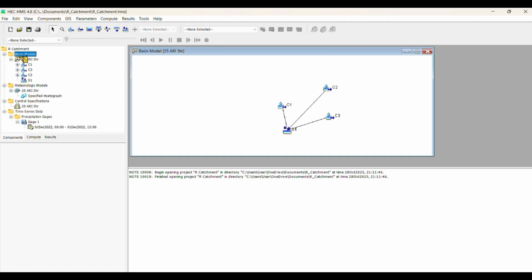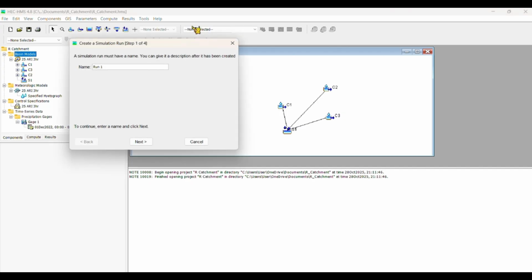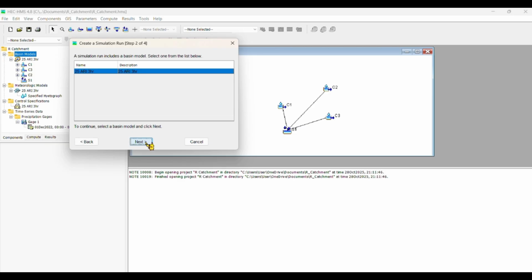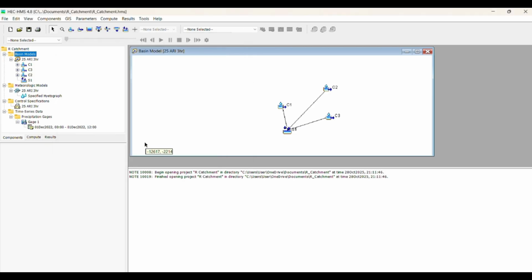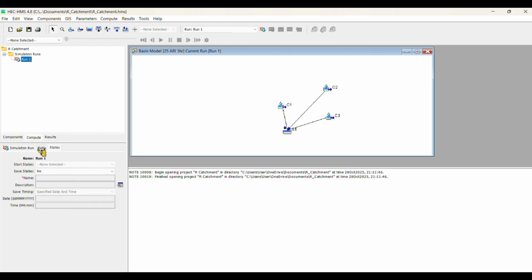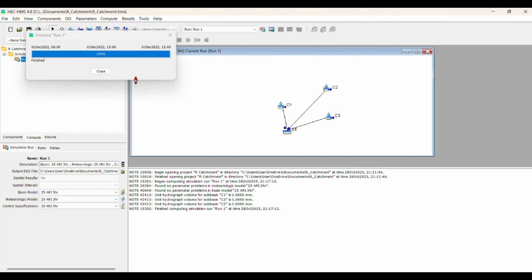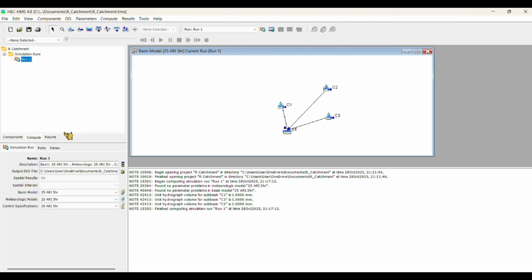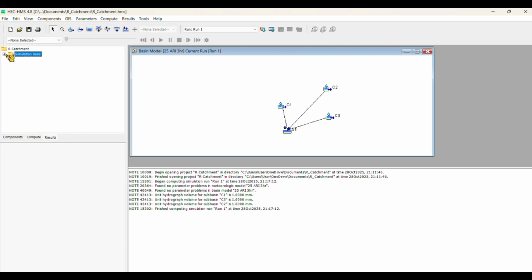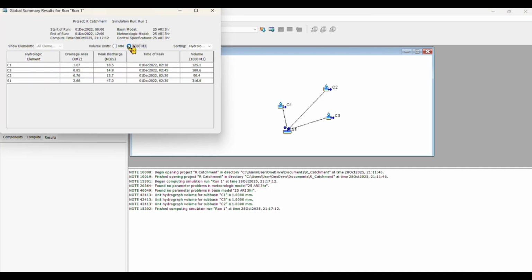And then we go to basin model, compute, create compute, simulation run, next, finish, and we go to compute, simulation run 1, we go to ratio, state, simulation run, and run the program. Go to result, simulation run 1, global summary result.